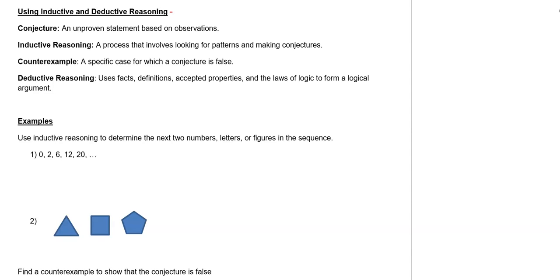Welcome, geometry. Here we go with some inductive and deductive reasoning. Want to make sure you guys are understanding what we're talking about. So we have some definitions of what our conjecture would be, how we use inductive reasoning and deductive reasoning based off of our definitions, and just a quick counterexample, which is anything that proves a conjecture false.